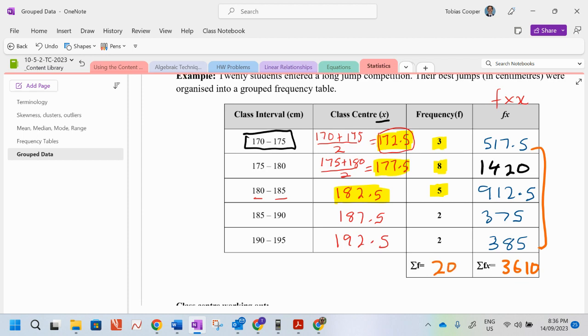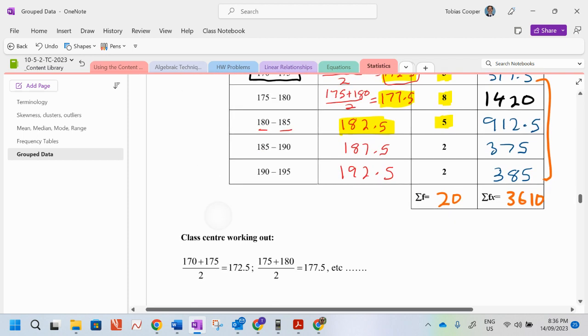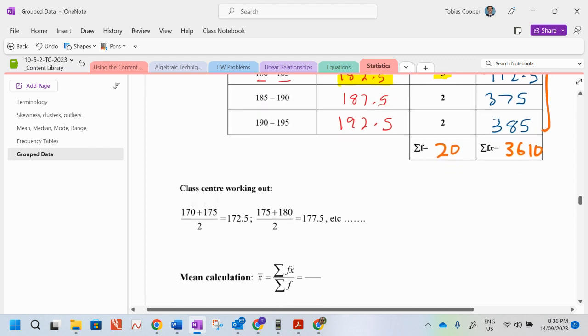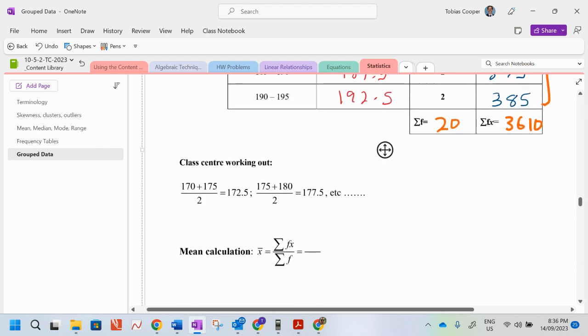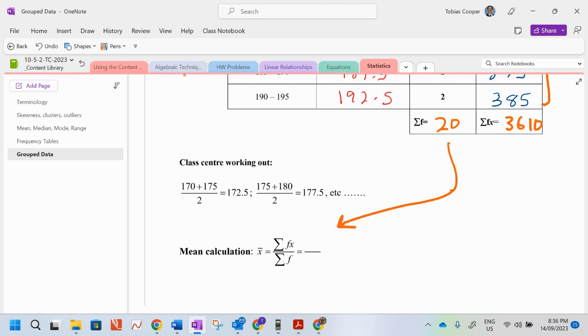All right, so now we can use our formula to calculate the mean. So the mean, which I'll do down here, using our formula, it's the sum of the fx column, which is 3,610, divided by the total of the frequency column. Okay, so that should give you 180.5.